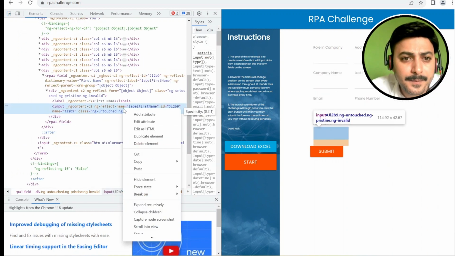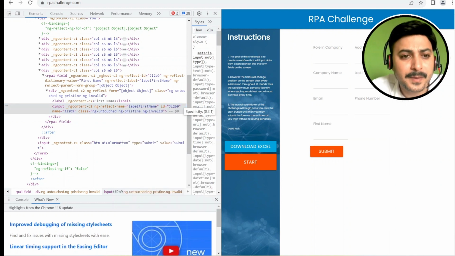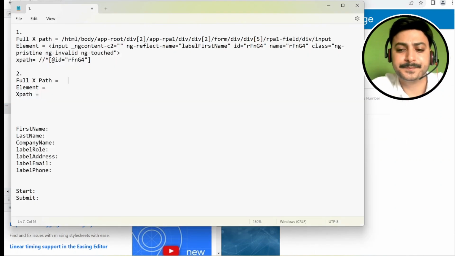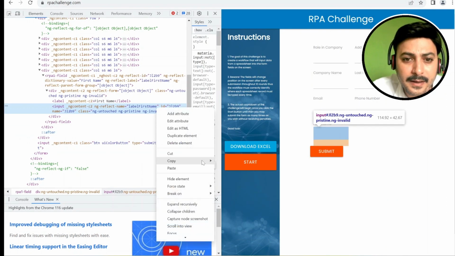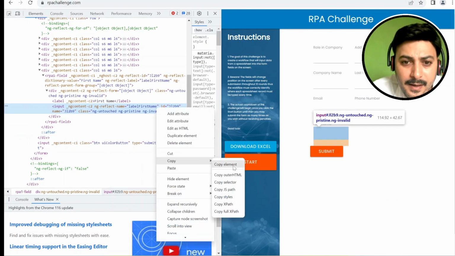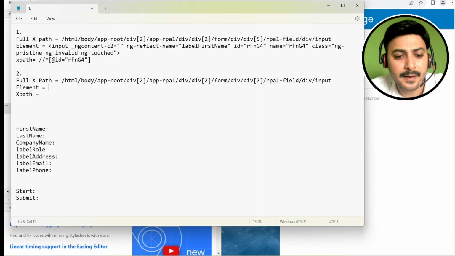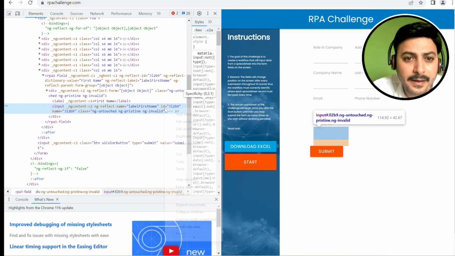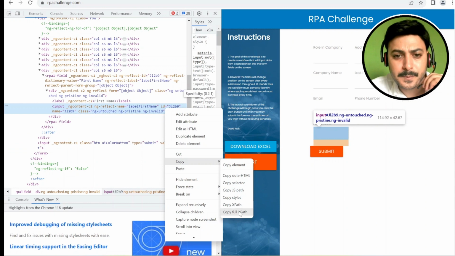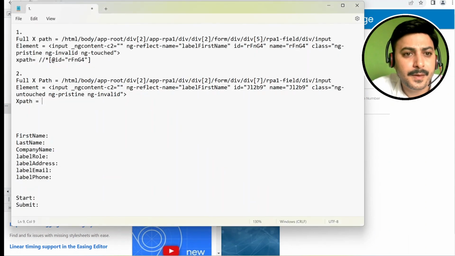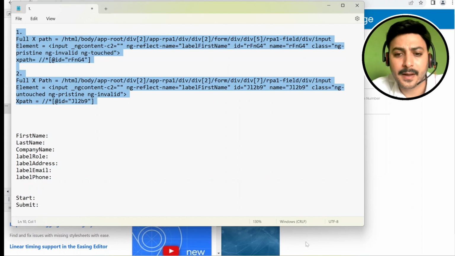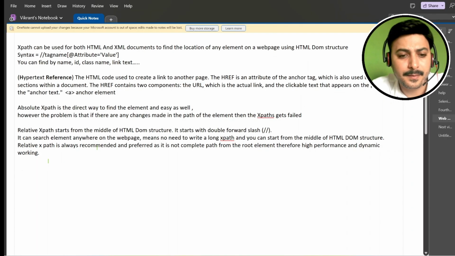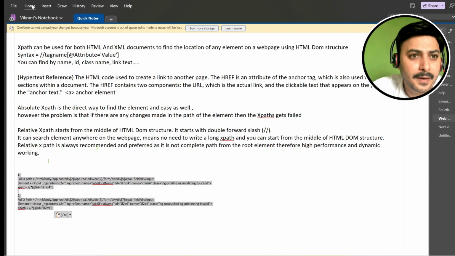Okay, performing the same set of actions. So first of all, copy the full XPath, and secondly, I need the element, and thirdly, I need the XPath. Okay, so just copying from here and moving it here.